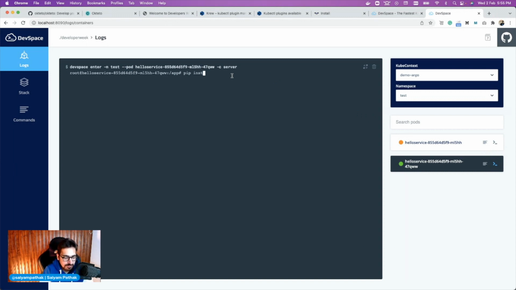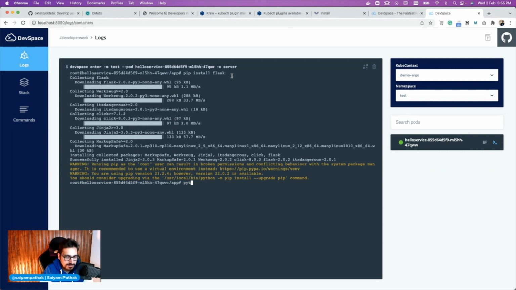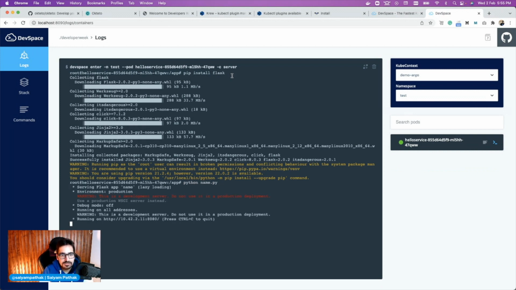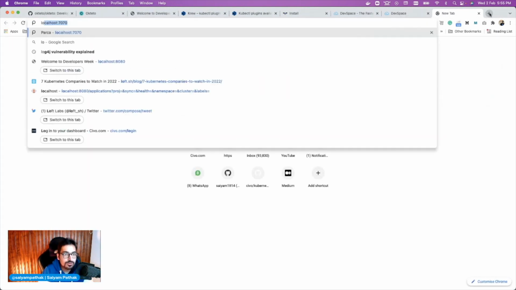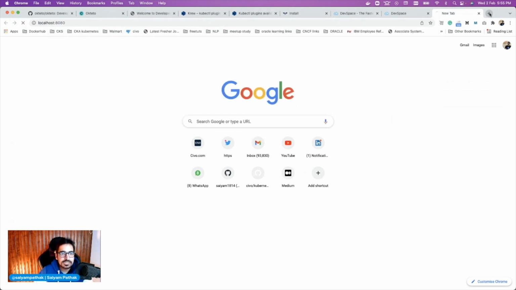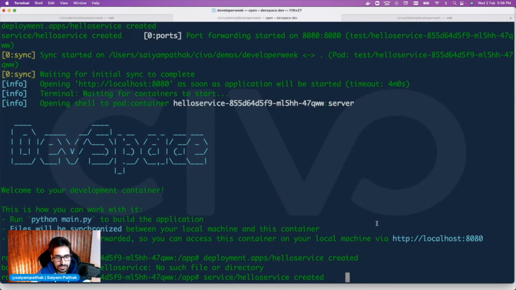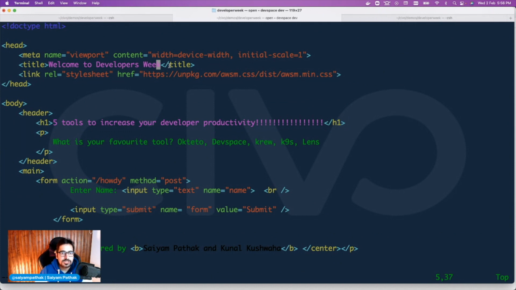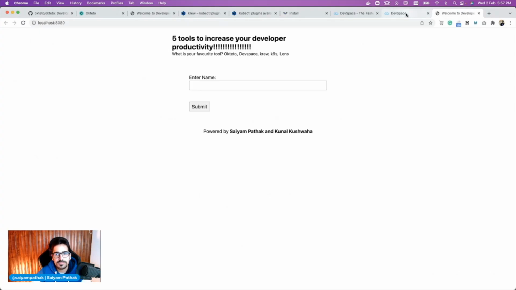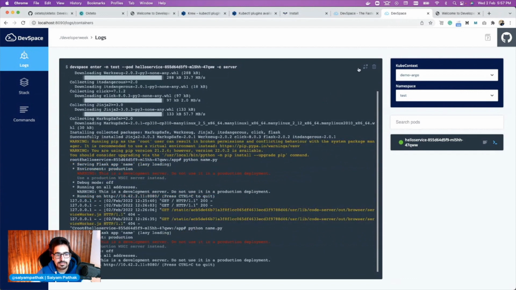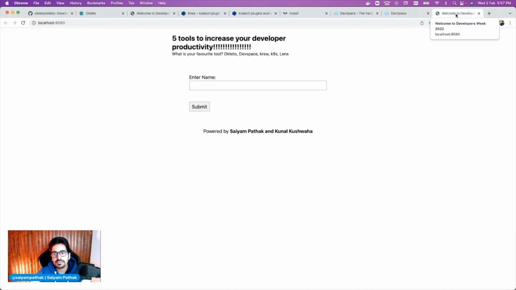So pip install flask and python main.py. It's running. The application is running. If I go to localhost 8080, I should be able to see the app running. So the app is up and running on localhost, and if we want to change any of the things, we can do it locally. If I want to change and add 2022, and let's run it again. I actually changed the title. So you can see the title is Welcome to Developers Week 2022 now.